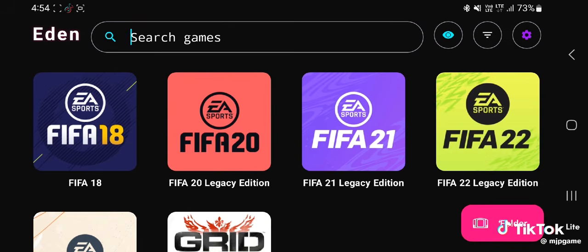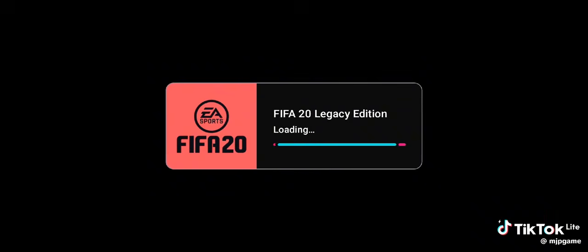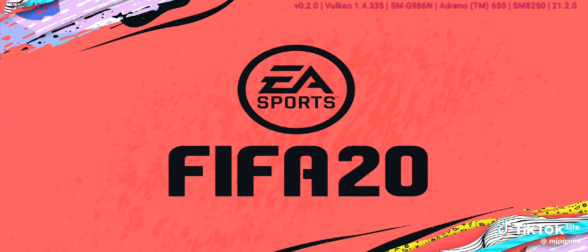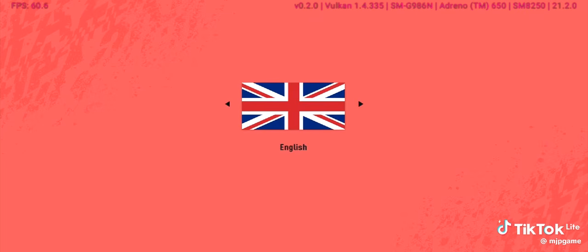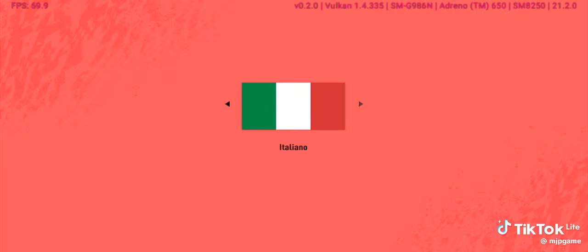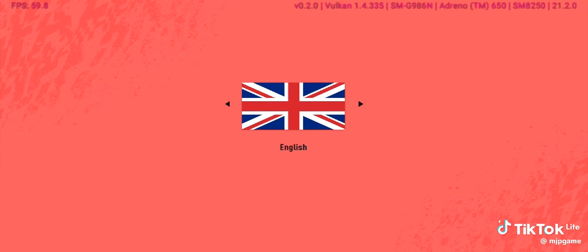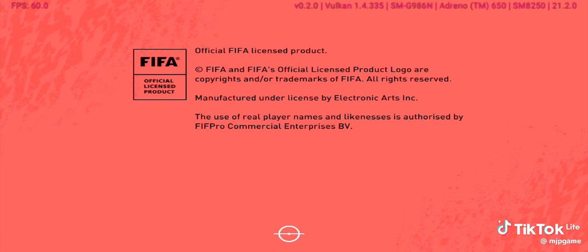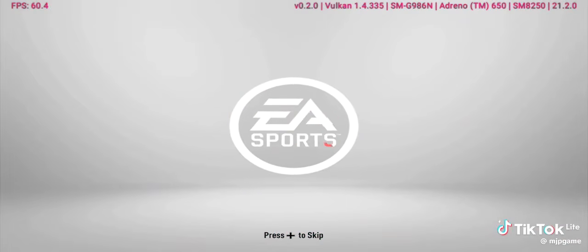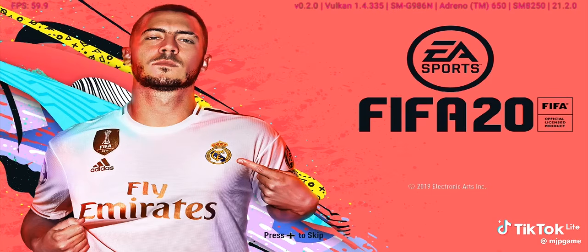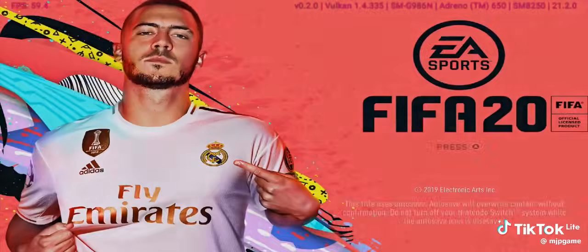You can see my Eden emulator, and you can see FIFA 20 already here. I have FIFA 23, FIFA 22, 21 and so on. So I'm going to show you people how to download and install all these games on your Android mobile phone. You can see the game is perfectly working on my phone. My phone spec is Snapdragon 865, Adreno 660, 12 by 256 GB RAM.